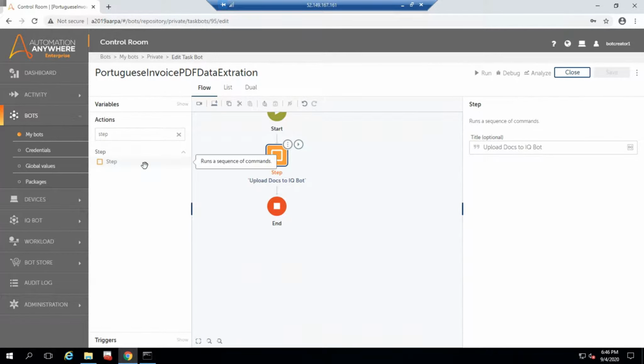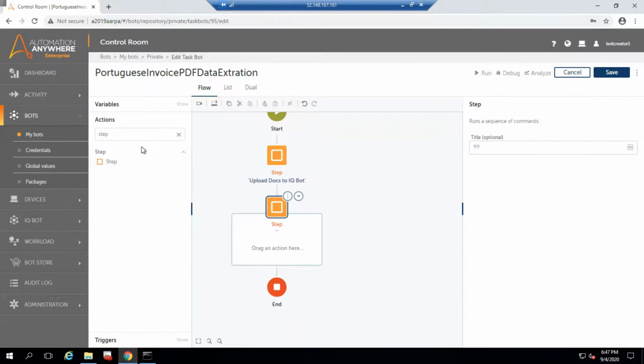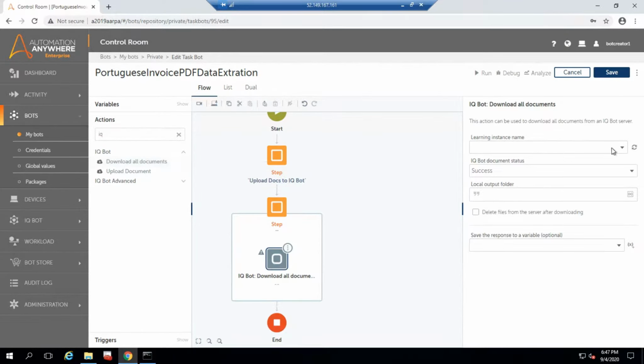So I'm just taking another action. Inside that, I'm just going to download the files from the IQ Bot. So I just typed and selected download all the documents. It asks which learning instance you want to download. Let's say this is the one, and which files you want to download, whether the successfully processed files, invalid files, unclassified or untrained, whatever you want. And you can give the output folder where exactly you want to store them.